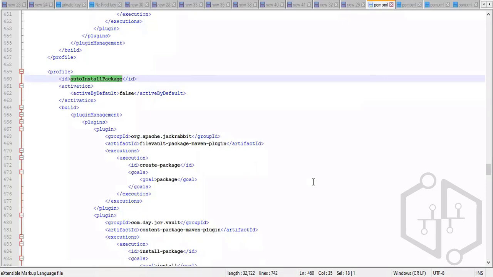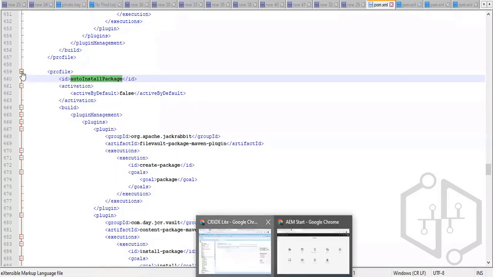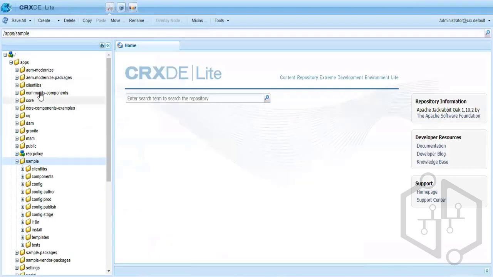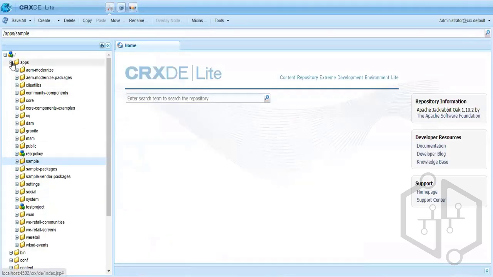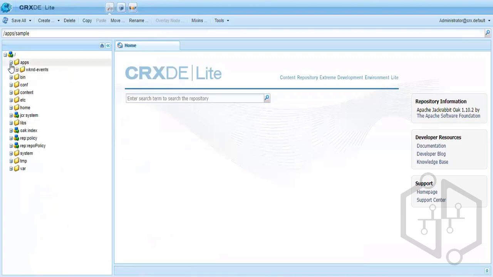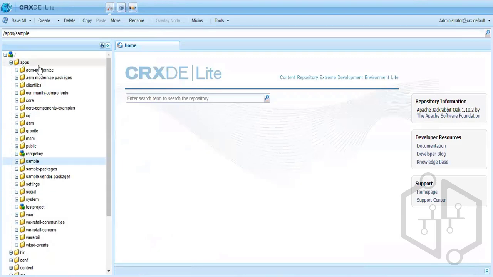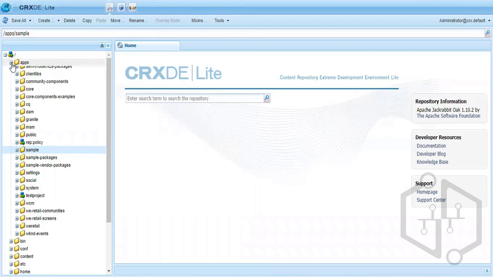So can you go to the CRXDE? Everything will be under apps, right? Yes. In the next session, I will tell you the purpose of each of these folders. But yes, apps is where we as developers work. All the custom development by an AEM developer will be done inside the apps. You as a developer will create your components and deploy your code inside the apps.